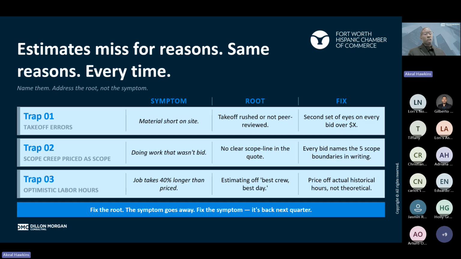Trap two, scope creep. Right? So we priced at the scope, but we're doing work that wasn't bid. So there's no clear scope line. The fix is that every bid names the scope boundaries in writing, like what's in scope, what's out of scope, and if something needs to be added to scope, that's a change order. Right? We have a conversation around that just to make sure that everything is good.